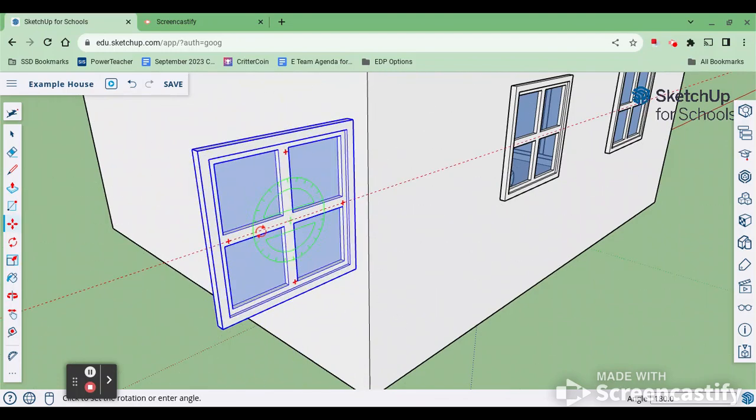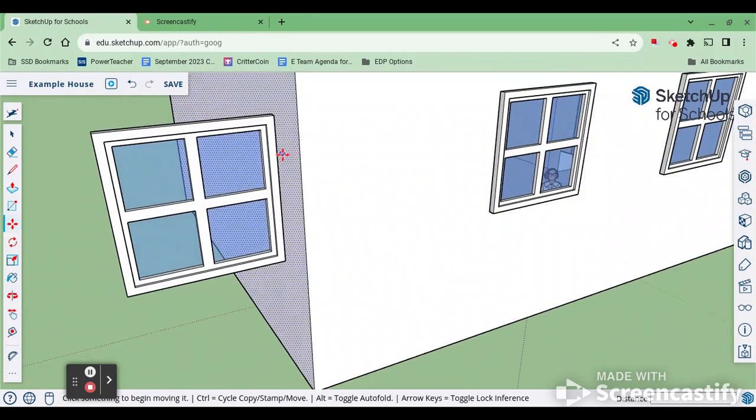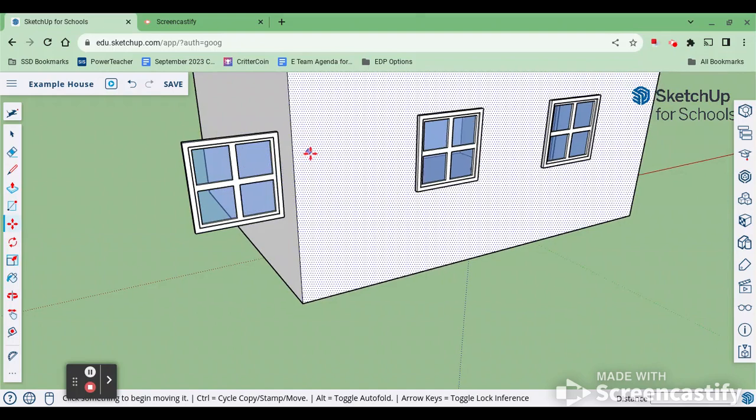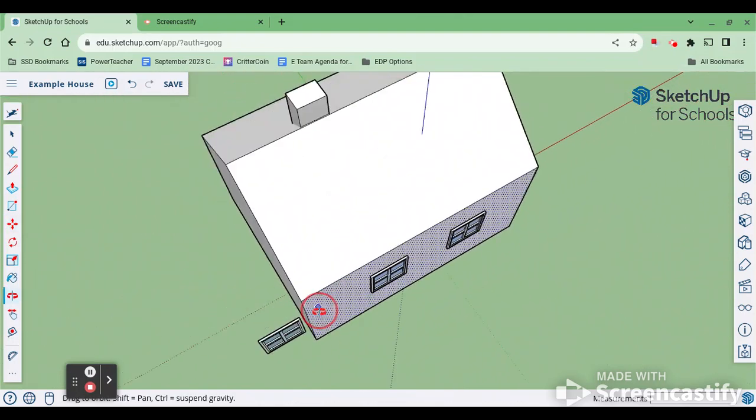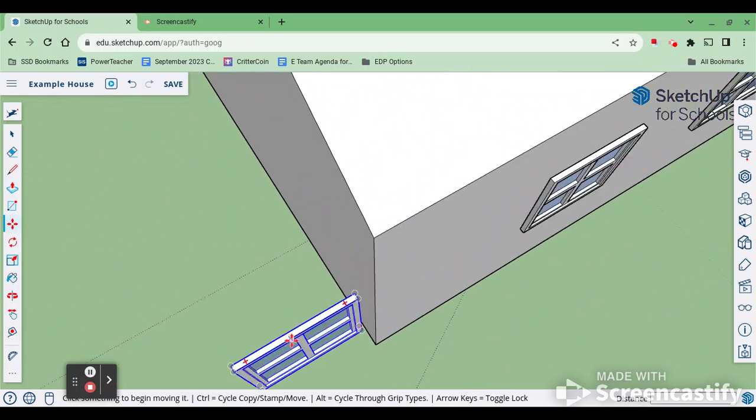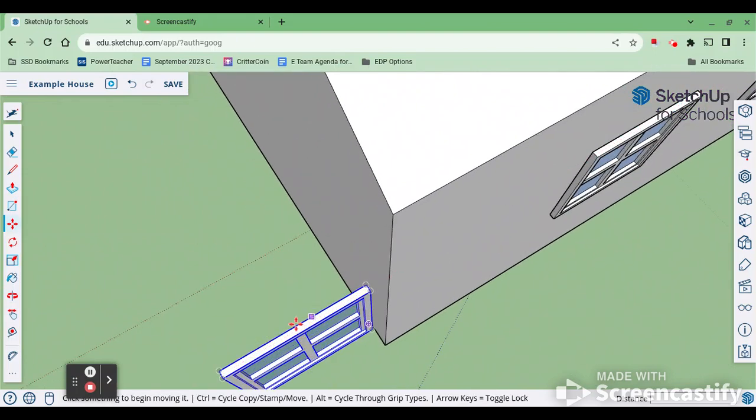Now, with our window, it doesn't really matter because it's symmetrical. However, I want to rotate it so the back is against this wall. So I'm going to actually rotate this from the top. I'm going to zoom out a bit, orbit above my window. As I zoom in on the top, you can see I get these 2.